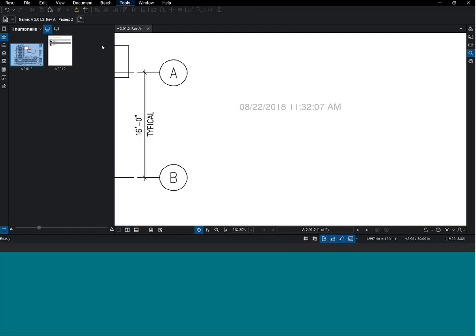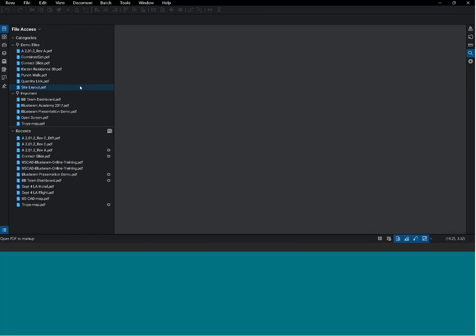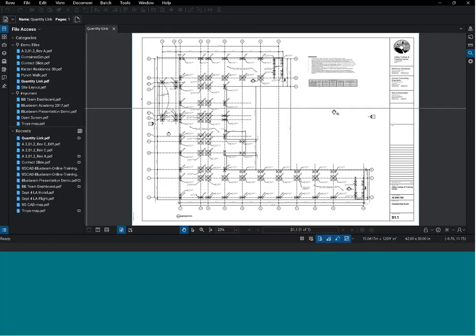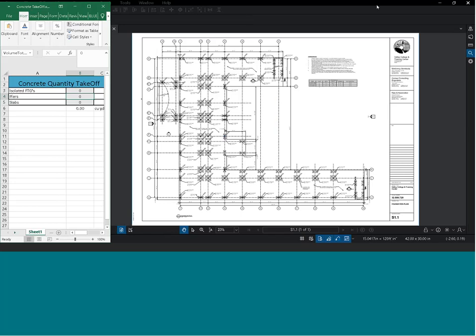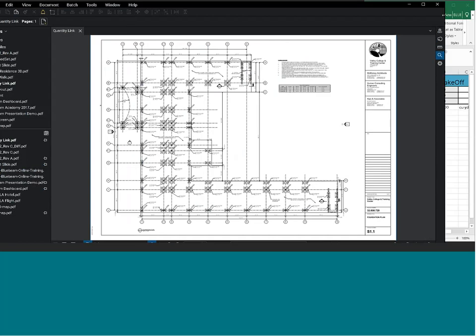The next one I'll show you guys is Quantity Link. With that one, I have a concrete foundation example. It's not the best for you guys, but it'll show kind of the power of what we can do here with Quantity Link. So I'm going to pull this over here. Quantity Link is going to attach my documents, my PDF, to an Excel file.